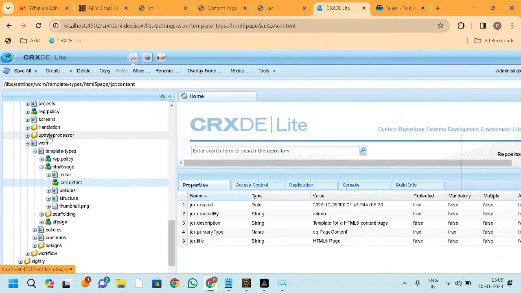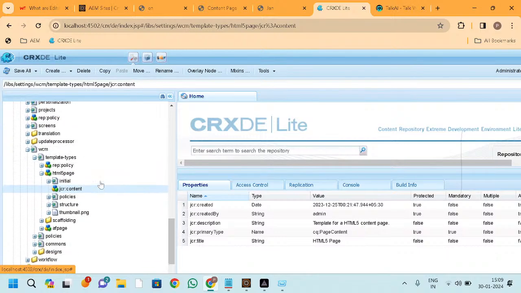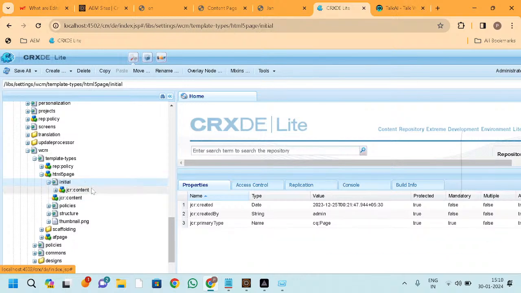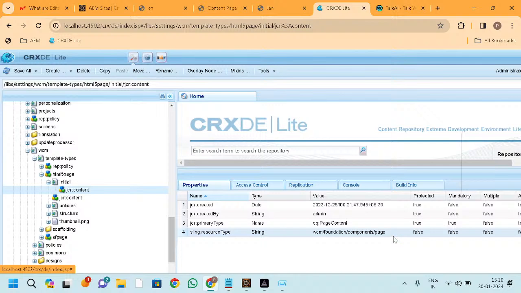If you want to create your own, it will take a lot of time to create a template type, right? This is the folder structure. If you are creating manually, firstly you need to create this one, then initial, then these policies and the structure, and after that you need to add the thumbnail. So it will take a lot of time. Just simply copy and paste it there. And you need to change only one thing. In the initial you need to go, and here you need to change the page resource type. This resource type comes from the out of the box, right? So if you want to create your own editable template type, you need to give your own page here.